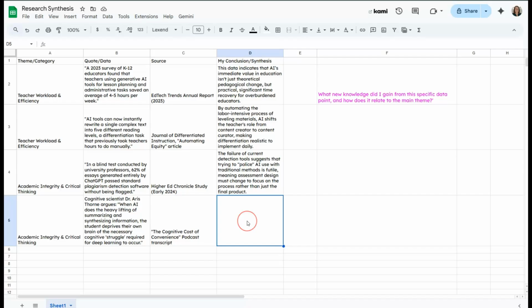But at this point, the student can't just leave it there. They have to actually process that information and answer that new knowledge question. So the resulting synthesis response would be this. While AI offers speed, this expert perspective highlights a major risk. Over-reliance on these tools could actively atrophy the very critical thinking skills we are trying to teach.